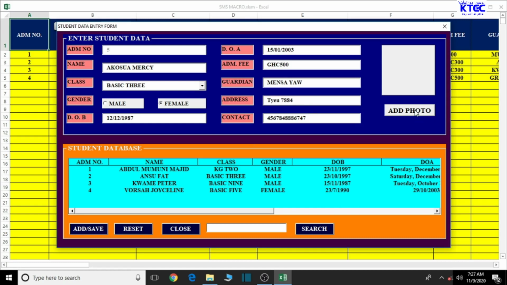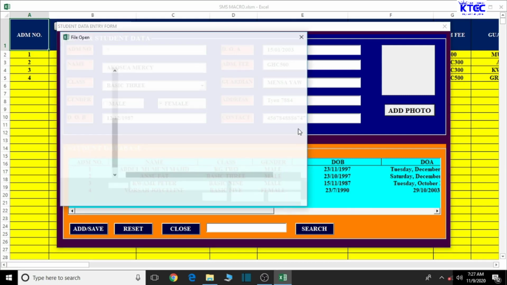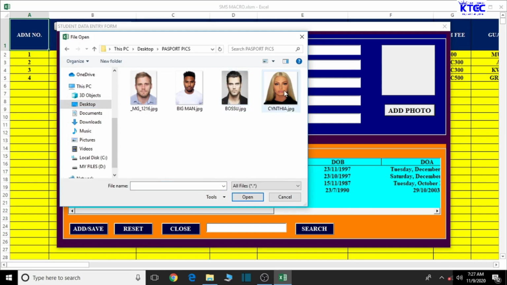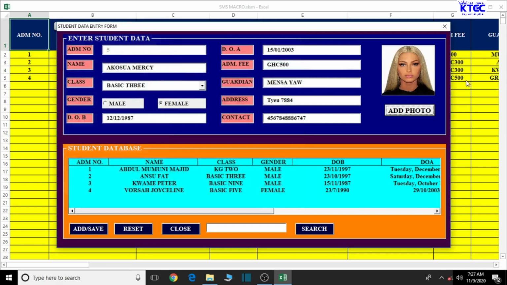add the image of the student. Let's assume we've already taken a picture of the student. We just have to add it from here. So let's just go to the desktop. I have some images there. So let's assume this is our Akosua Japan. So we just open and then we have it here.